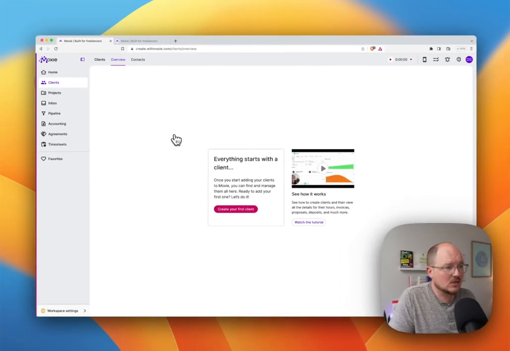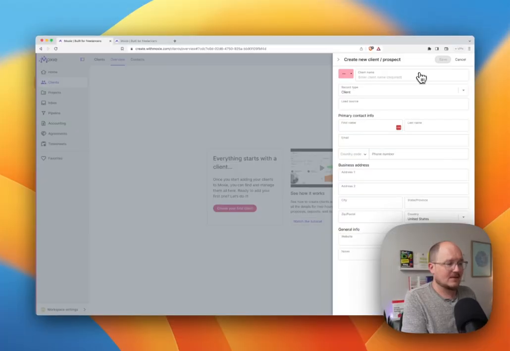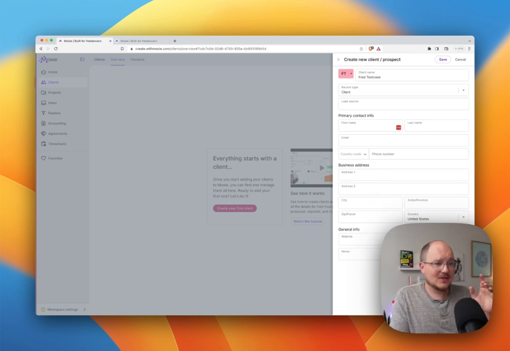We don't have any information populated yet, but let's create a client. We can enter Fred test case. This is helpful. Lead source, their information, phone number, address, website, default hourly rate. That's actually very thoughtful because I do have some clients that I charge a different rate. I offer them a discount because they work with a nonprofit or a ministry or education.